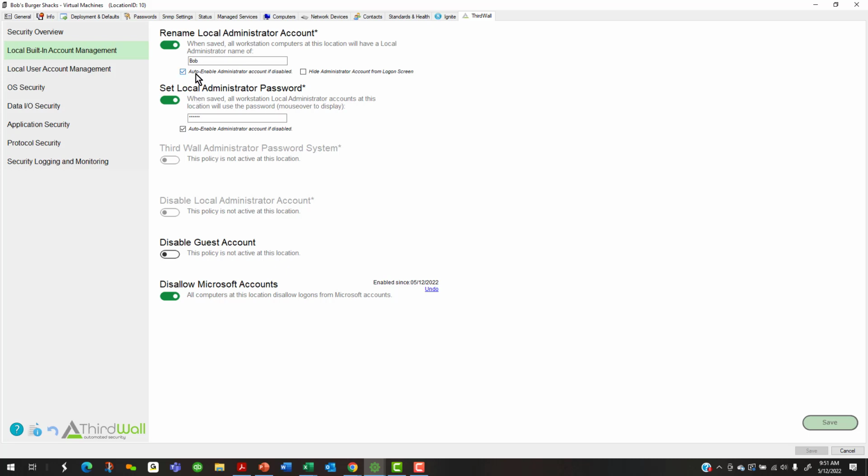What this does is it prevents a situation where you want to go make a change to the built-in local administrator account with these policies, but the local administrator account is disabled. Therefore, you can't. That will generate a ticket from ThirdWall saying, hey, tried, but failed to apply this policy. So you would get a ticket. If you want to avoid the ticket and make this policy work, go ahead and check this checkbox if you think the built-in local administrator account is already disabled.